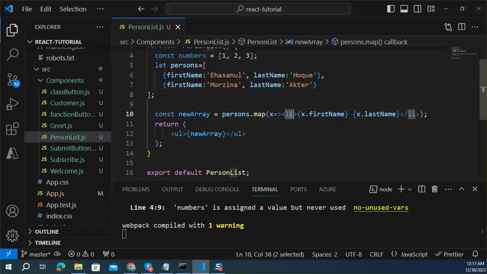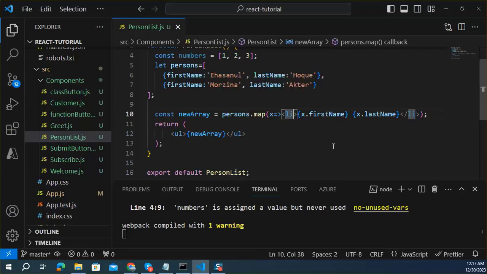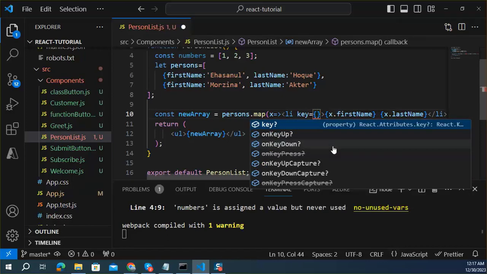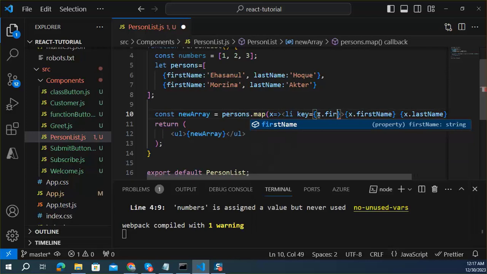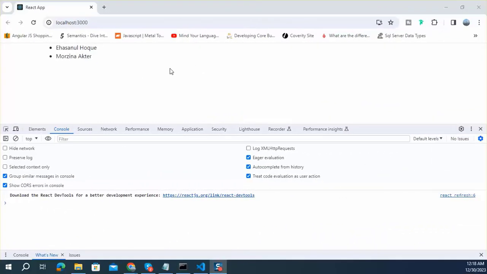Here is the li that has been iterated through the map operator. To fix this warning, we need to add a key prop here. For the value of this prop, we can use x dot first name. Here we can see from the list the first names are unique. Let's see in the browser. There is no warning in the console.